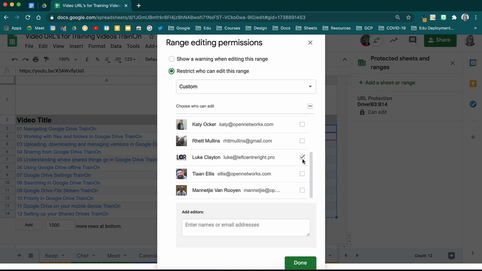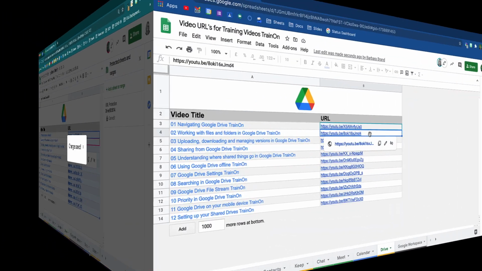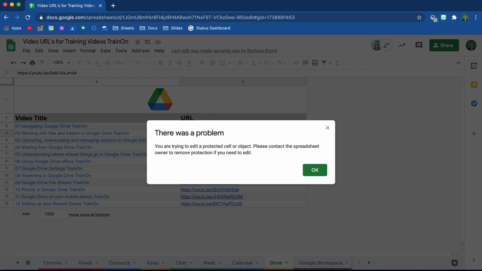When I select Done now, if we switch over to someone whose editing access has been revoked, when they try to make a change, they will get this pop-up letting them know that they need to contact me if they want to make a change. Handy, right? This is a great way to ensure that this data does not get changed accidentally.